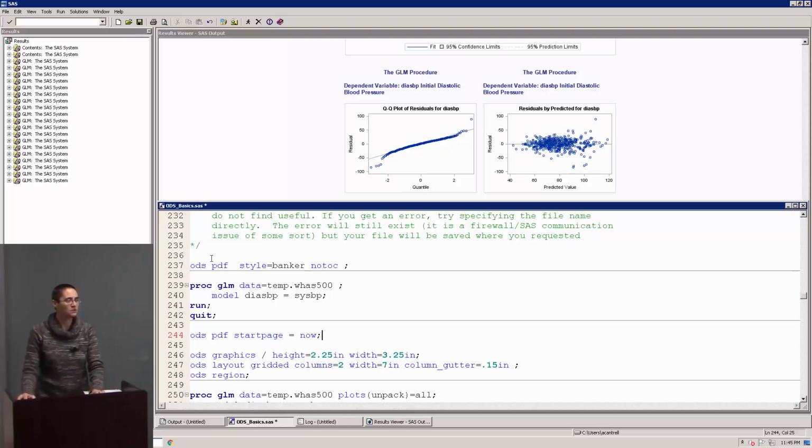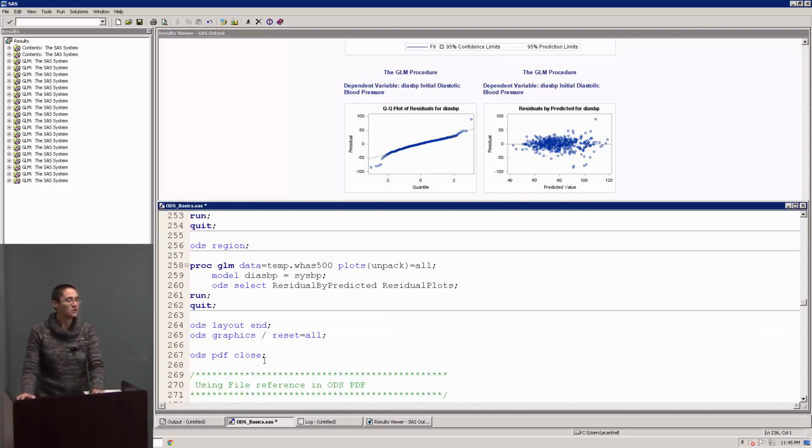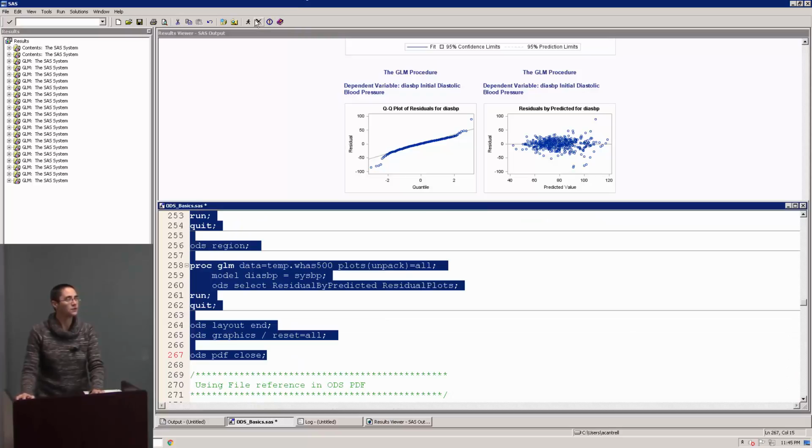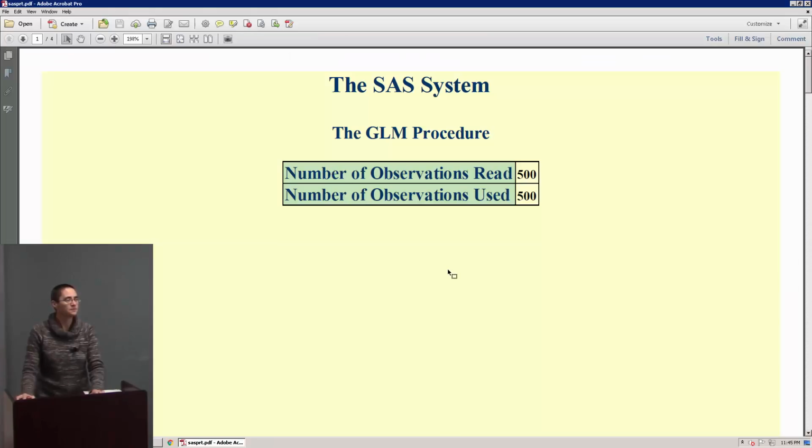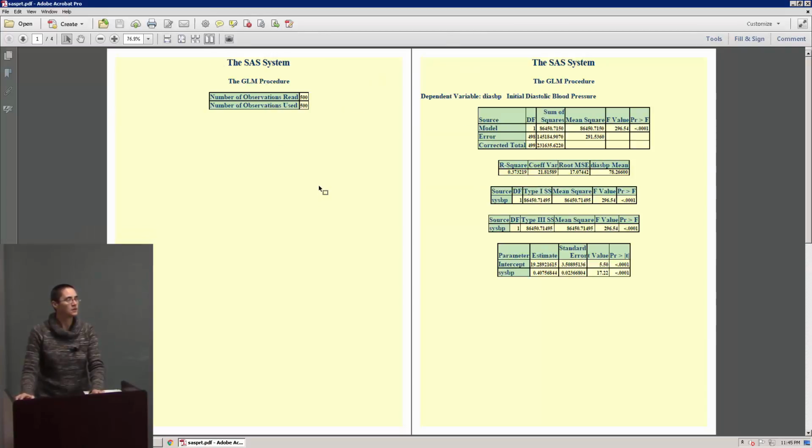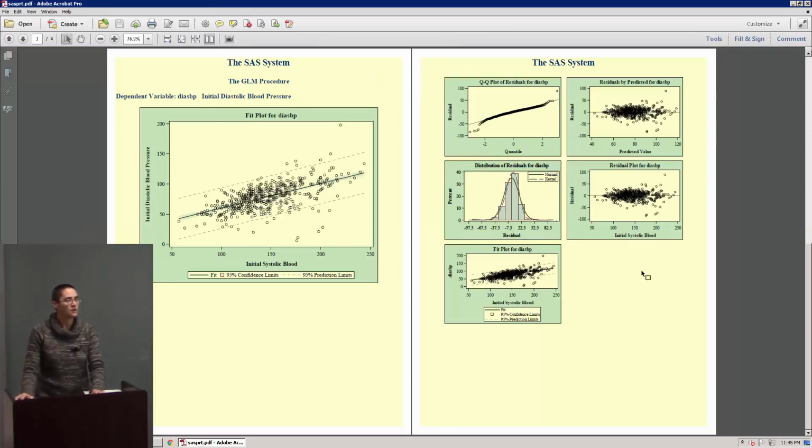But here, because of this layout, it does some strange things. So here I had to use the ODS PDF start page equals now to get that to lay out the way that I wanted. So we'll submit that and see that it's a little bit better. So here now we have the full layout on the right. And I'm going to save this file.